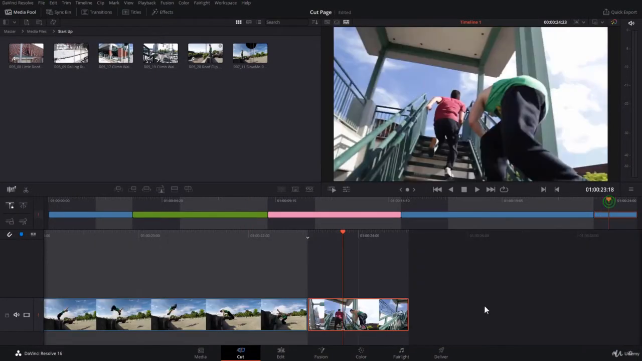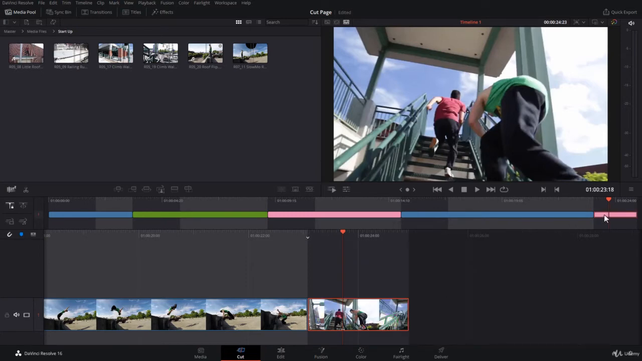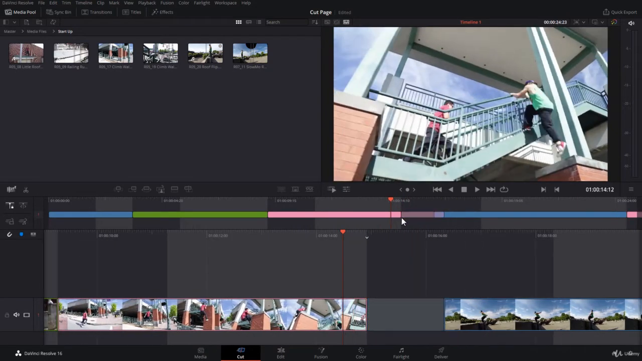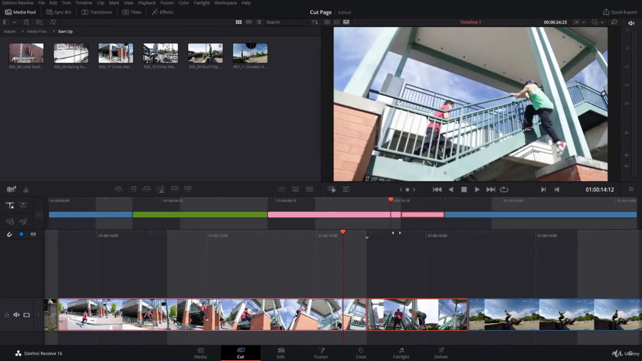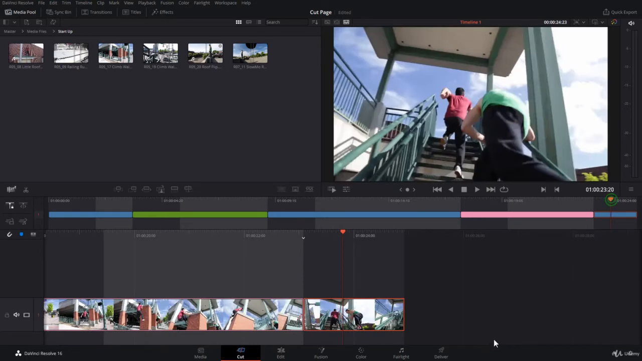Let's change its color to pink. Clip color, and we're going to make it pink because they go together. And we click and drag, and you highlight the cut. Okay, here you are. You drop it. That's it. You have swapped the position. Now I'm going to undo this too. Okay, go back here and make it pink again.